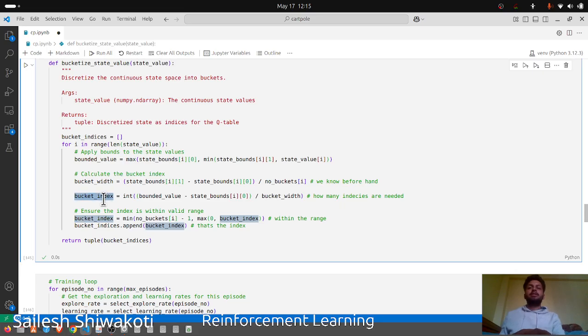And the bucket index is computed by computing the predefined bucket width. We know it beforehand because we know the maximum value and the minimum value, and we compute what is the total width, and that width is used to compute the indices, like the time steps. That is computed from the bounded value, minus the minimum, divided by the width. So basically if the value is 4 and bucket width is 2, 4 divided by 2 will be 2. So we will be using two different indices.